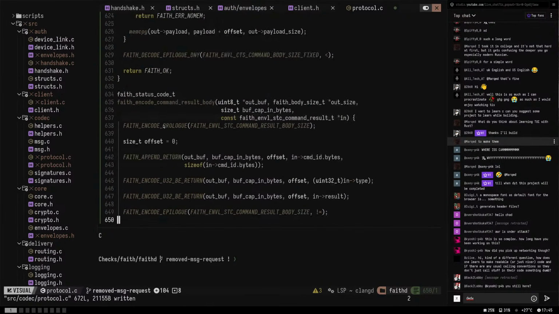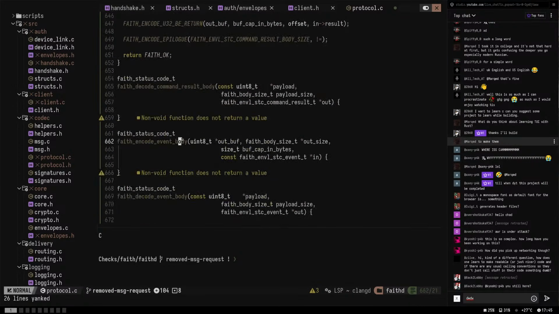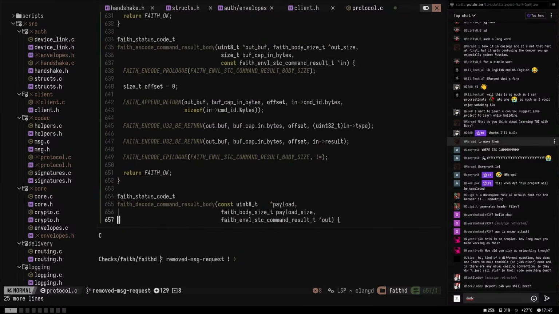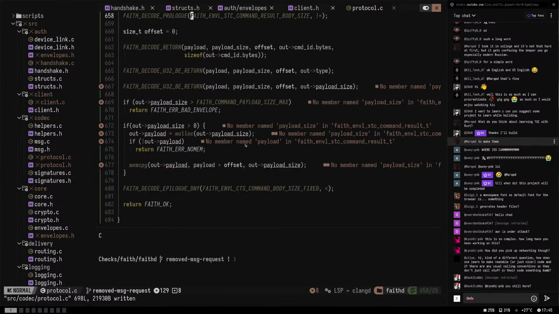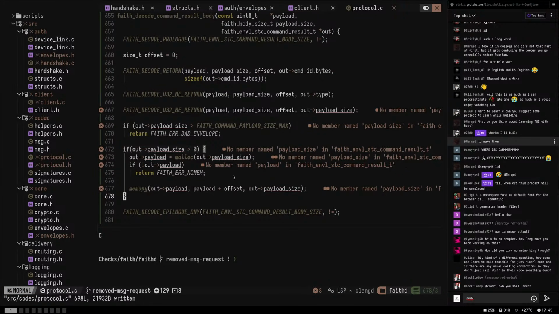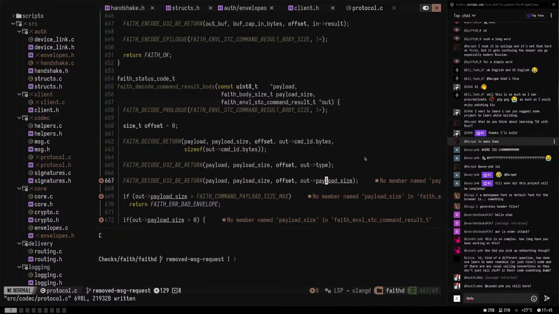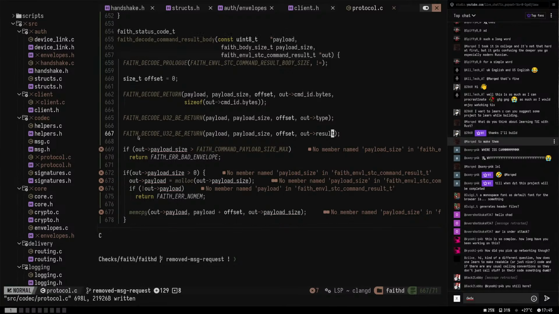Okay, and with the decoder, let's just copy that again. And we'll have the not equal, not equal. And we want to have result.